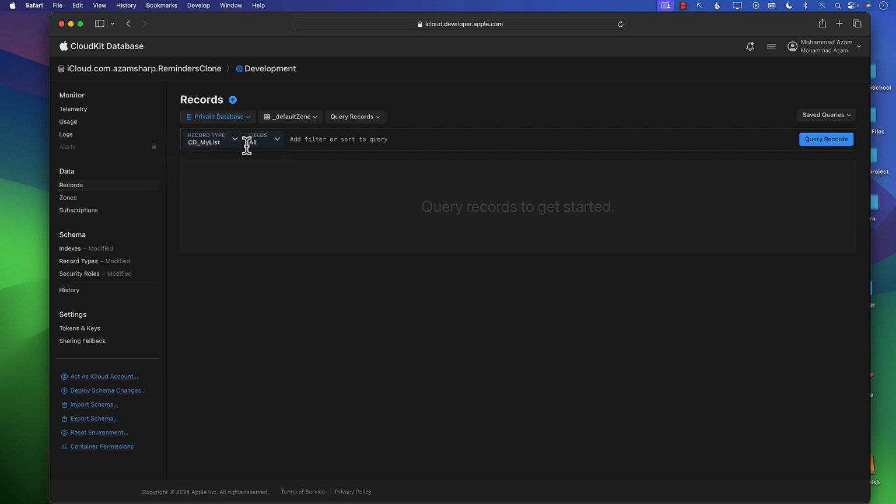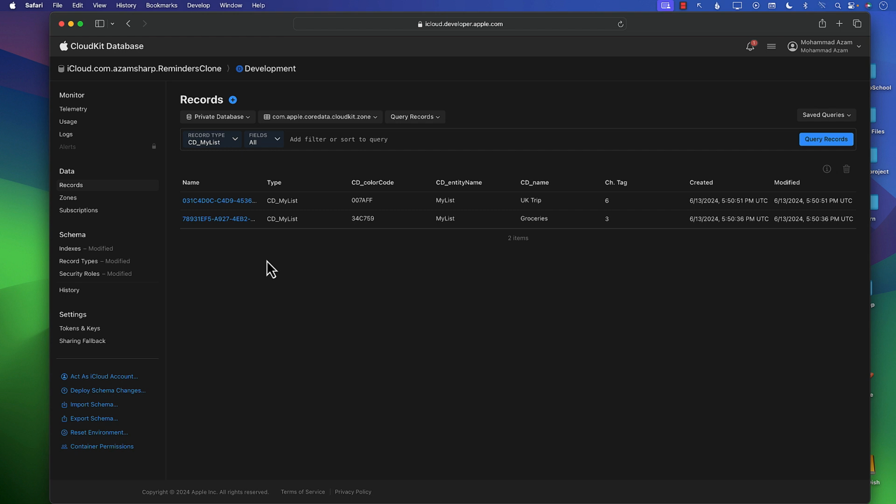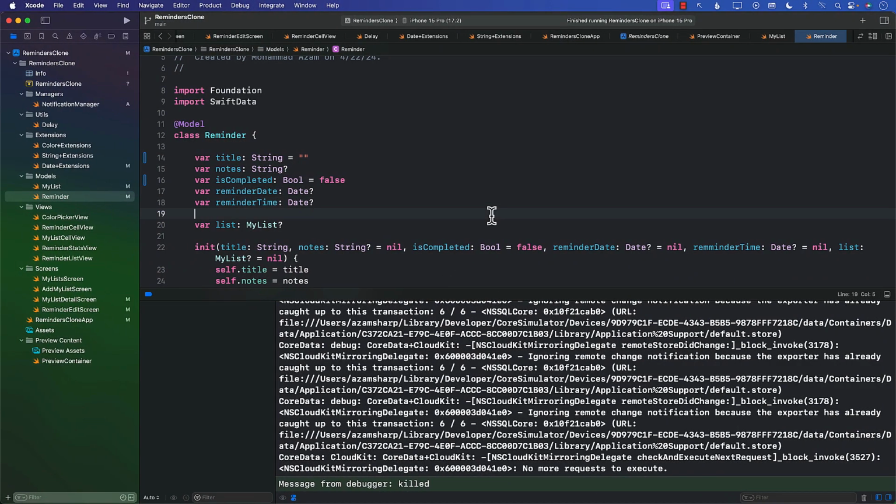We will have it in a private list, and then we'll select this. And there we go. Awesome. You can see my trips over here. You can see UK trip and groceries. So that's pretty cool that I can see both of these things. Let's go and check out our app.